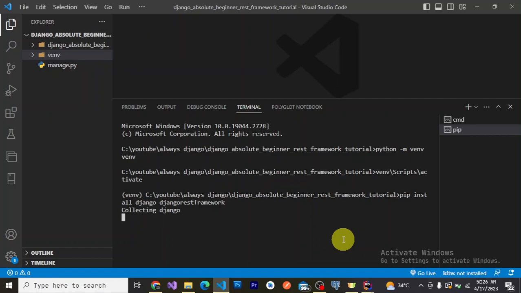Fingers crossed. You can see here it's collecting Django, downloading Django, and it will install and run its processes. Because my system is lagging, I don't know why, I'll just stop the video for now. When the installation is through, I'll continue with the tutorial. So I'll see you on the other side.